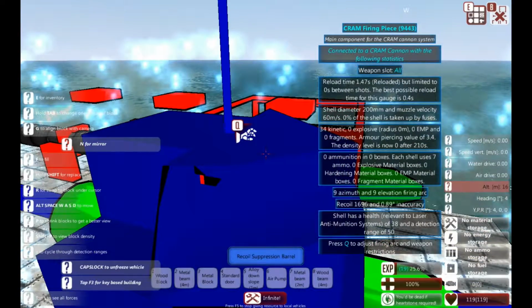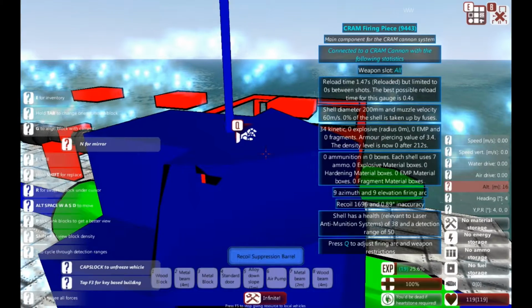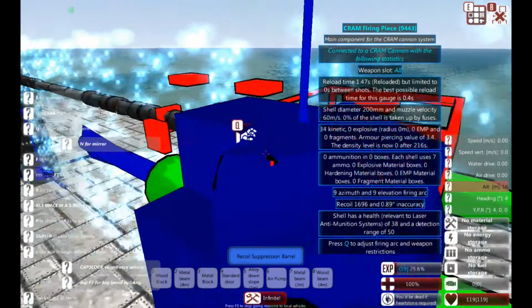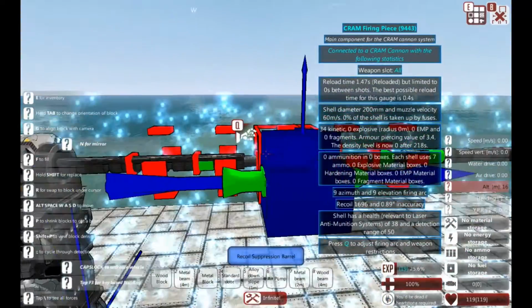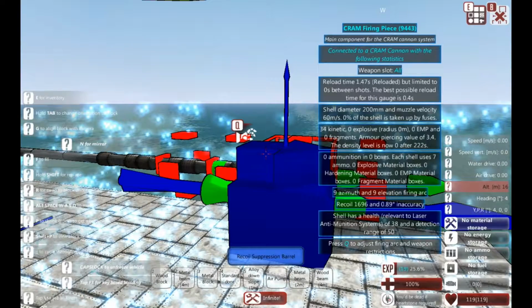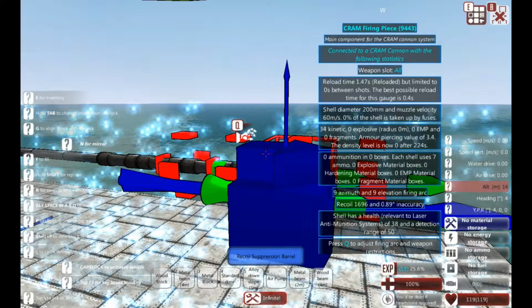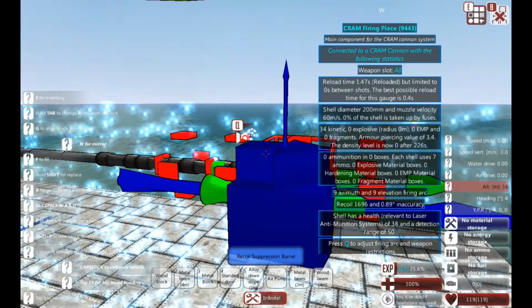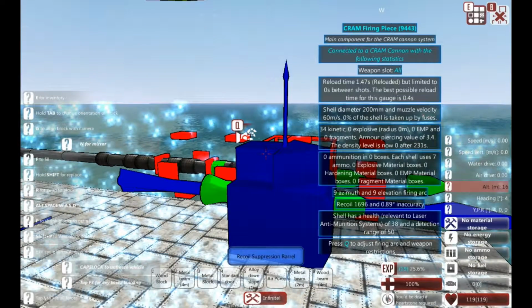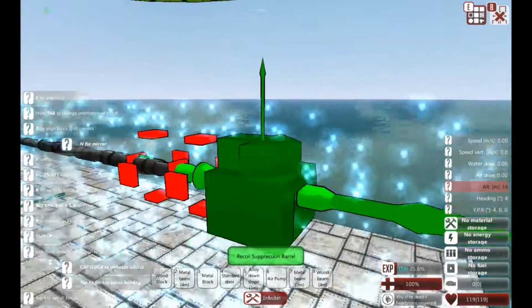But just remember, the longer you make it, the less your elevation and azimuth is. However, your inaccuracy still improves. So you could replace all of your barrels with recoil suppression barrels. But look, our muzzle velocity is only 60 now. The shell has been reduced massively, which means our range is reduced massively, and so is the kinetic damage.